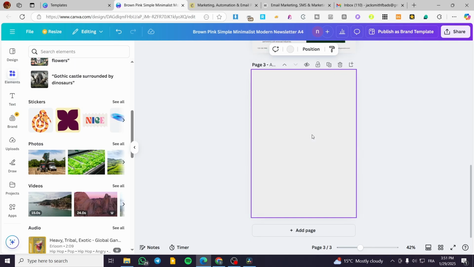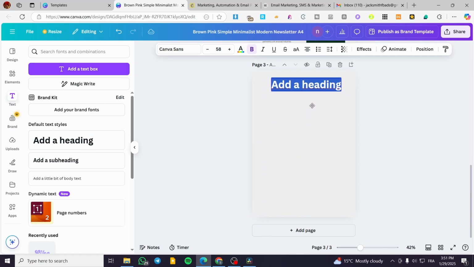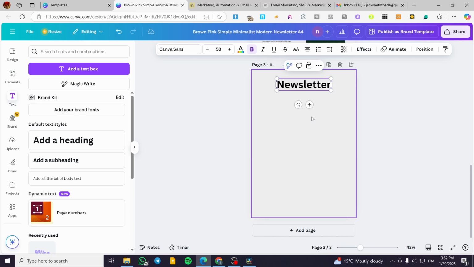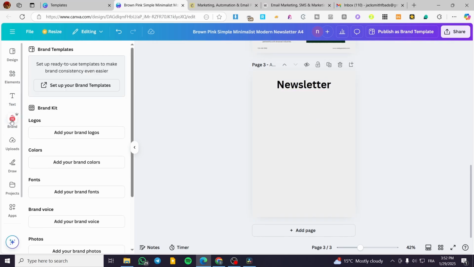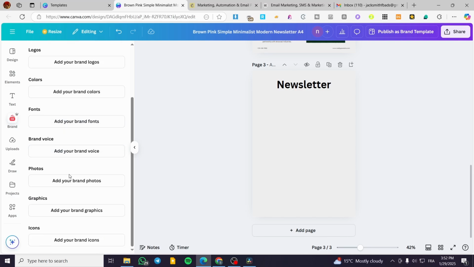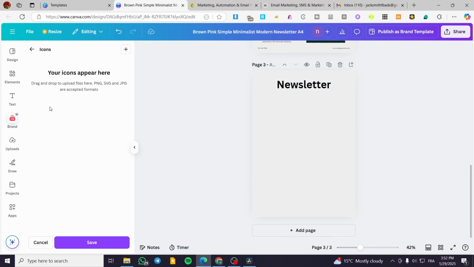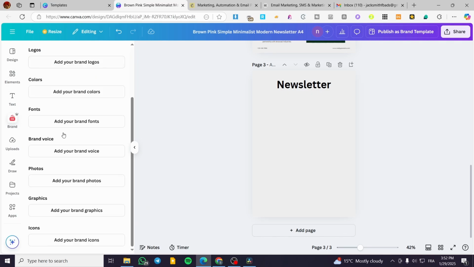In here, I'm going to start by putting up the name of the email or the type of it. We are going to type in text like this. We are going to add a heading in here and set up the type of the email. For example, we are going to type in a newsletter, just like that, as in the examples we have. Now, for brand kits, we have some branded logos that we can add for ours, and branded colors. You can see fonts, brand voice, photos, graphics, and icons. These could be added from you, and it is going to be set just like that. So you can go ahead and add whatever you want from these.